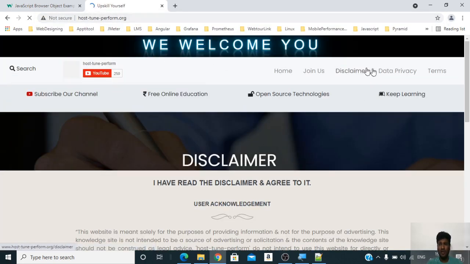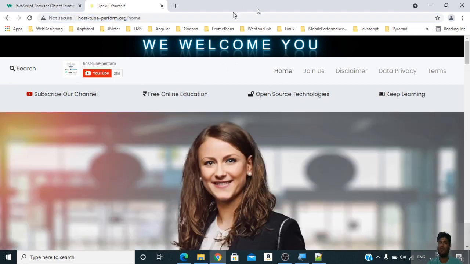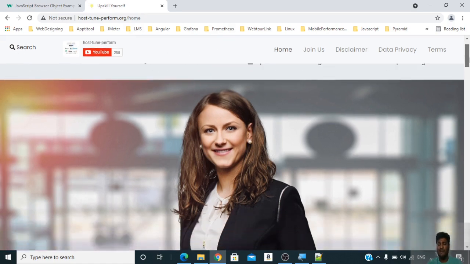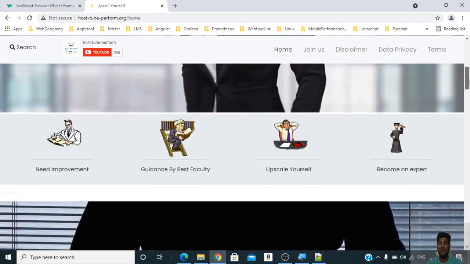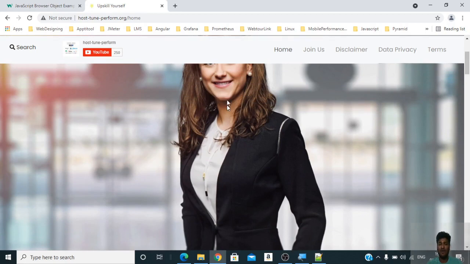host-tune-perform.org, and if I hit enter, this brings up all the files to the browser and shows up the first page. If I go and hit the home page, it will go to the server and bring home.html and show up the home page. But this is not the case in our scenario. In a single page application, the whole page does not come back from the server, rather only a part of the page comes back, and you can just change that part rather than reloading the entire page.